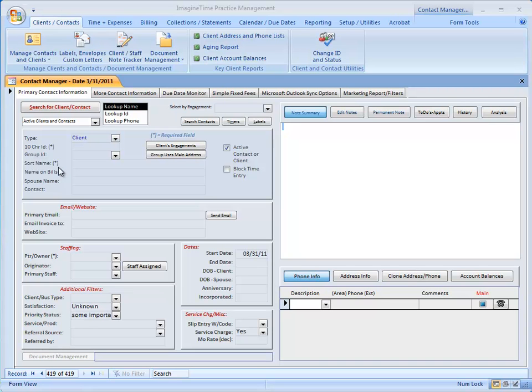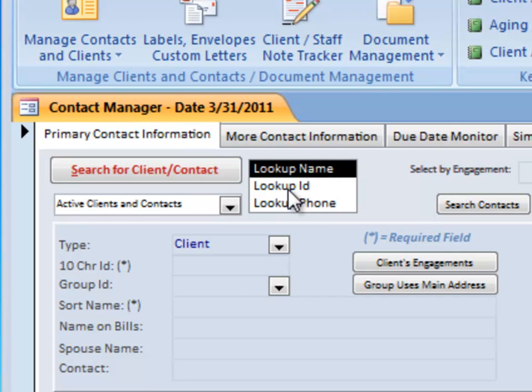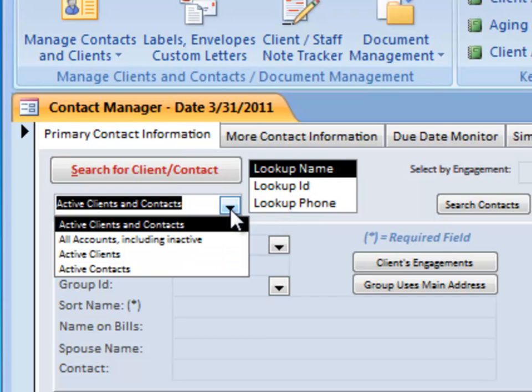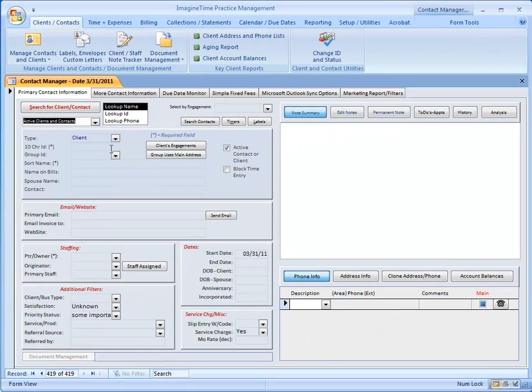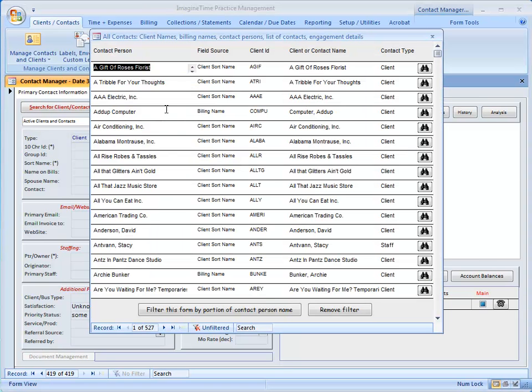To enter a new client here, I can simply fill in the information. I can look up existing clients either by name, by ID, or phone number. Also, I can select whether I want to look up all accounts, including inactive, just active clients, just active contacts, or all active contacts and clients. There are also some search methods here. I can hit search.